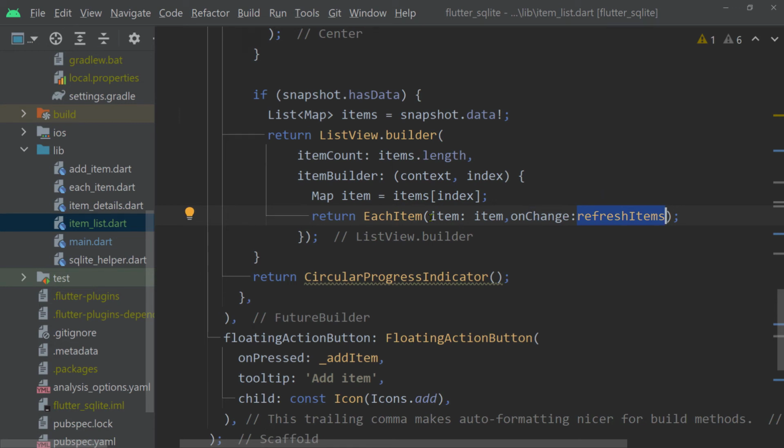So again, inside the each item widget, we have the different buttons for deleting the individual items and for editing the individual items of the list. So whenever we make some changes to the items, then we are going to refresh the UI of our list page, and for that we are passing this refresh item to the parameter onChange. So we have seen this while exploring this widget add item, right? So we are doing something similar here.